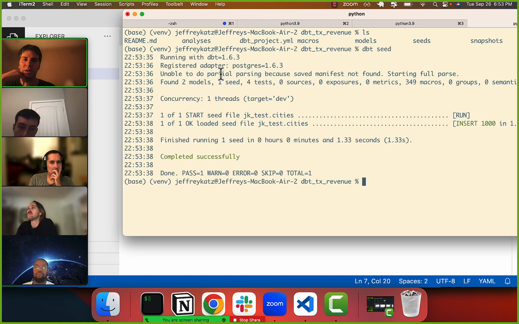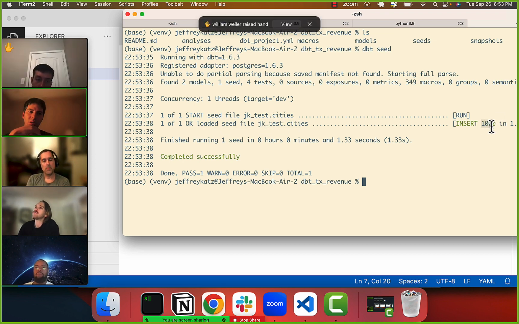Okay, look, registered adapter 1.6.3. Great. Unable to do parsing, I don't know what that means. Target dev, but it says completed successfully, and it says start seed file JK test cities. This is my schema name, cities. Loaded seed file JK test cities. Inserted 1,000 records. So this will have the table in my Postgres database.